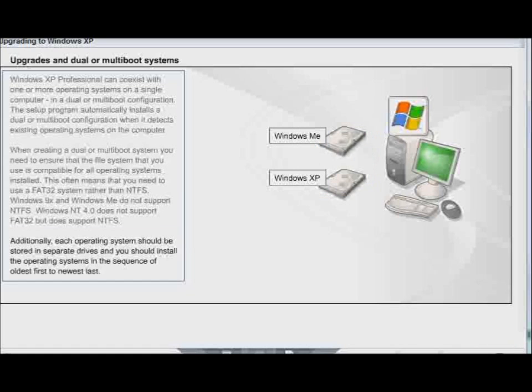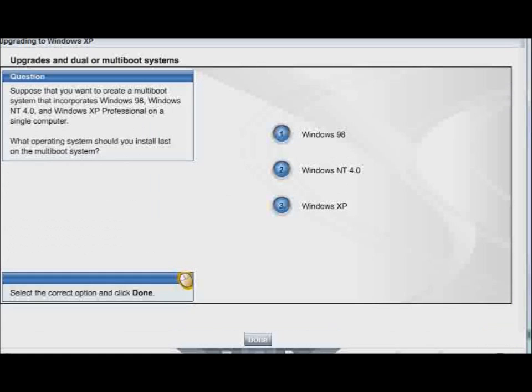Additionally, each operating system should be stored in separate drives, and you should install the operating systems in the sequence of oldest first to newest last. Suppose that you want to create a multi-boot system that incorporates Windows 98, Windows NT 4.0, and Windows XP Professional on a single computer. What operating system should you install last on the multi-boot system?